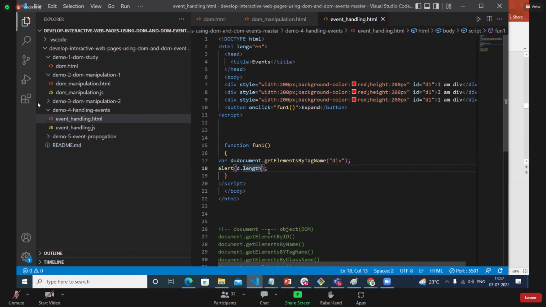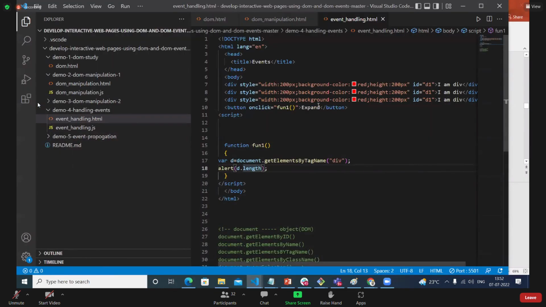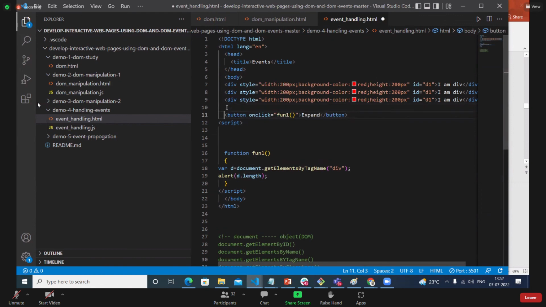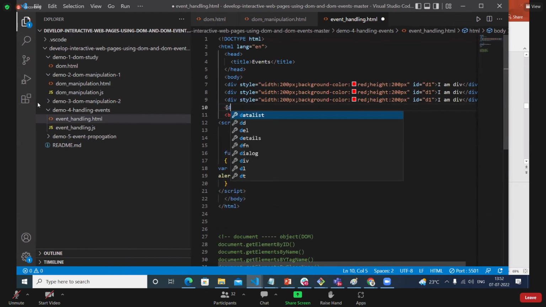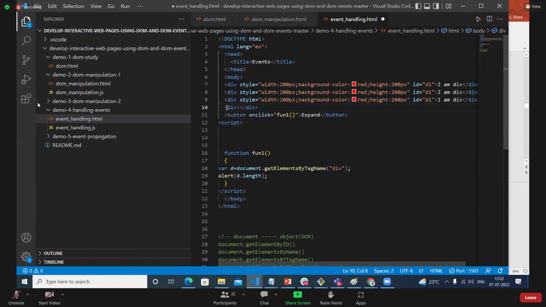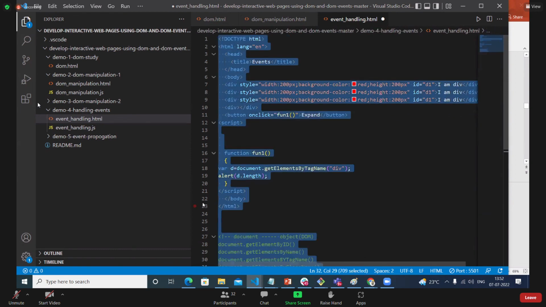If you do Control S and come to see the output, click on expand, you will get 3 divs are there. You can add one more div over here and check it out. So it will become 4 now. Control S. Come to this. Expand. See, you are getting 4 as the 4 divs are there.